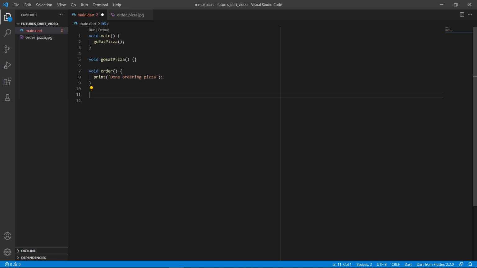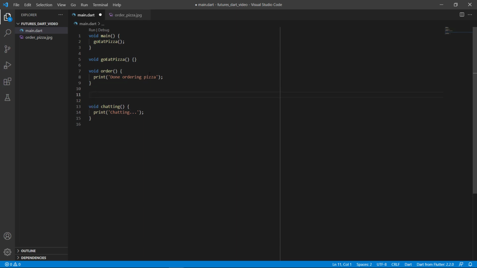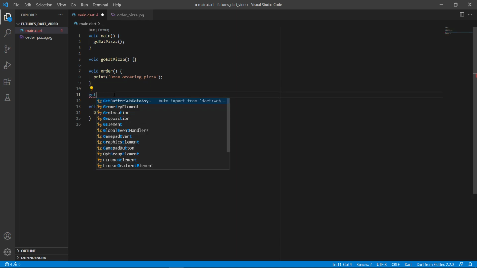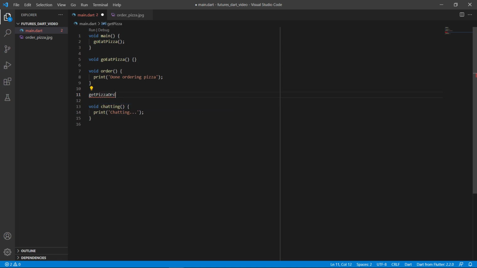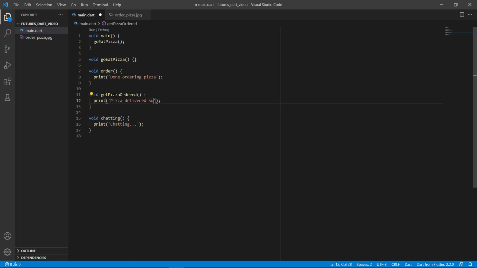After the order method, we will maybe start chatting. So we can just print out chatting. Right, maybe before we start chatting, we will need to get the pizza ordered. And for that, we will also have a void method for now, get the pizza ordered, and we will just print out here, pizza delivered successfully. And then maybe the last method that we can have here will be something like eat and pay. Now for eat and pay, we will basically just print out something. When we're done with eating and paying, we will just say paid and on my way home.